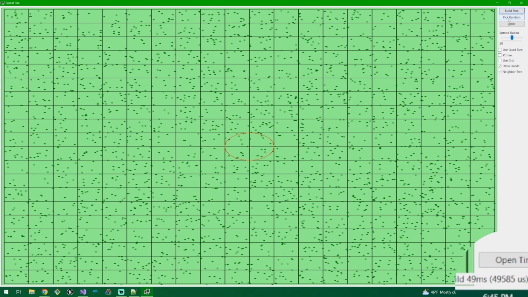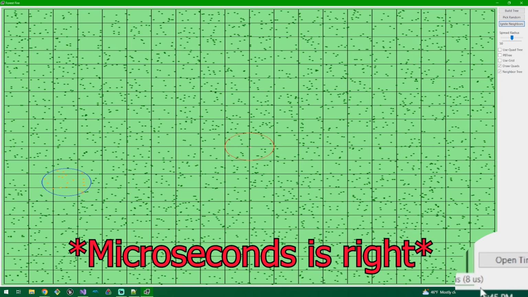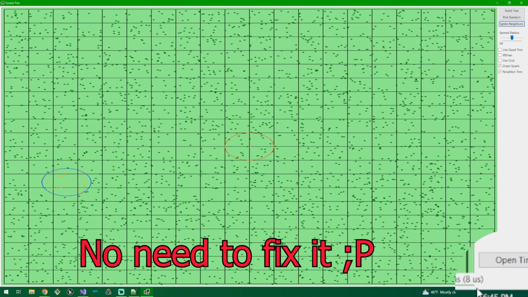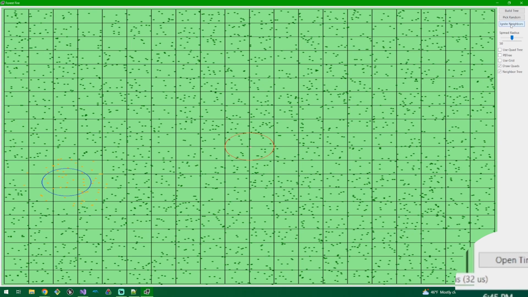Does it matter? We'll pick our random tree. Here it is. And we'll ignite its neighbors. 8 microseconds, which I think should be nanoseconds. I'll fix that in a subsequent update. Far less than we had before for the first step, though. That's not very long at all. Let's try again.